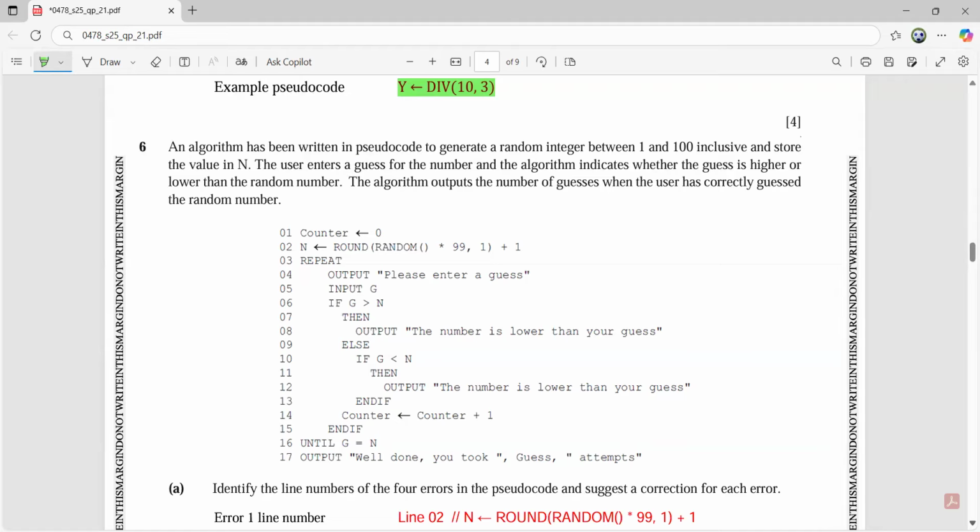Now let's read together the first line. Counter equals to 0, n, assignment operator round, random into 99, comma 1 plus 1. And then we are talking about repeat. Output, please enter a guess. Input G. If G is greater than n, then output the number is lower than your guess. Else, if G is less than n, then output the number is lower than your guess.